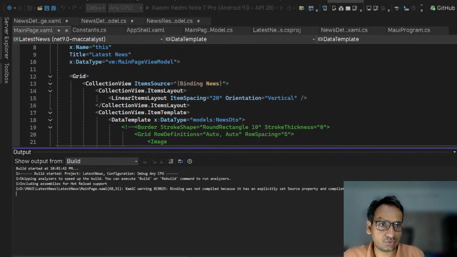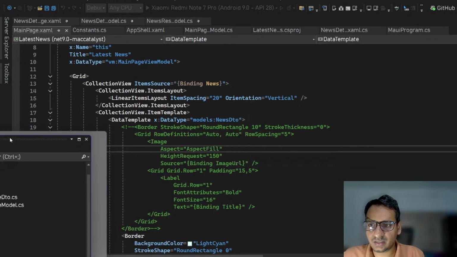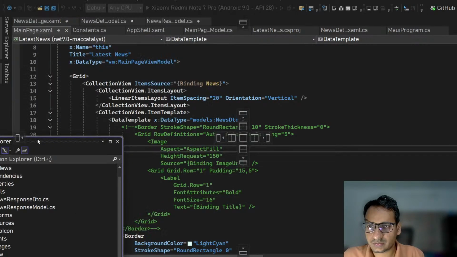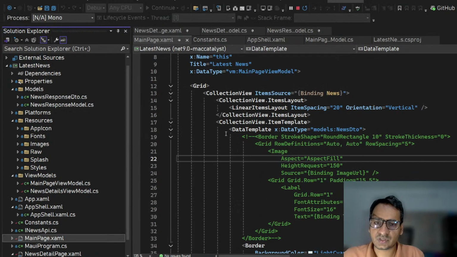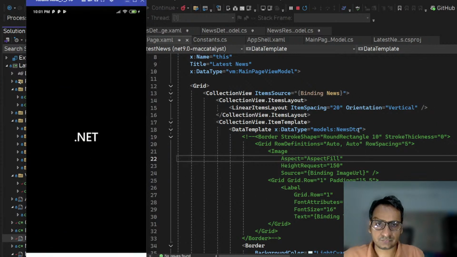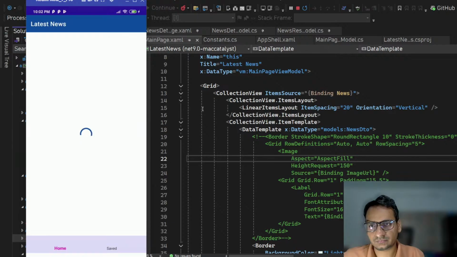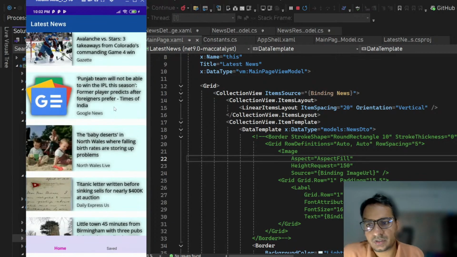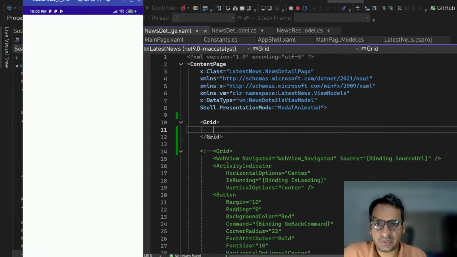The solution explorer, it went that side again. Okay. Loading. All right. Tap on it. And we are here. This is our detail page, news details page.